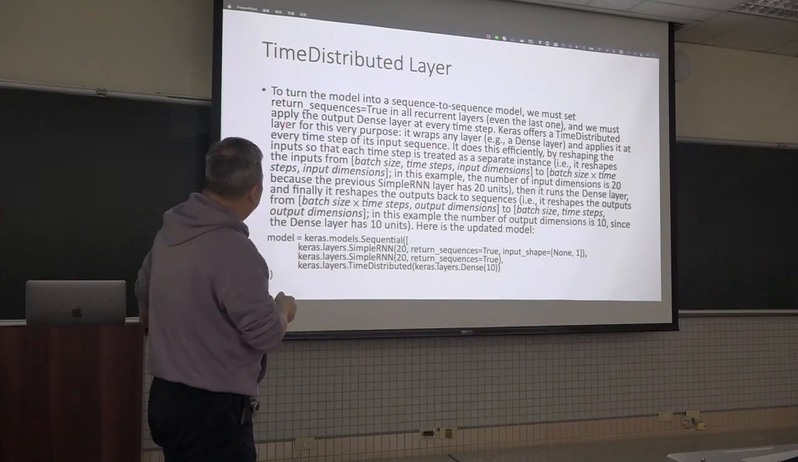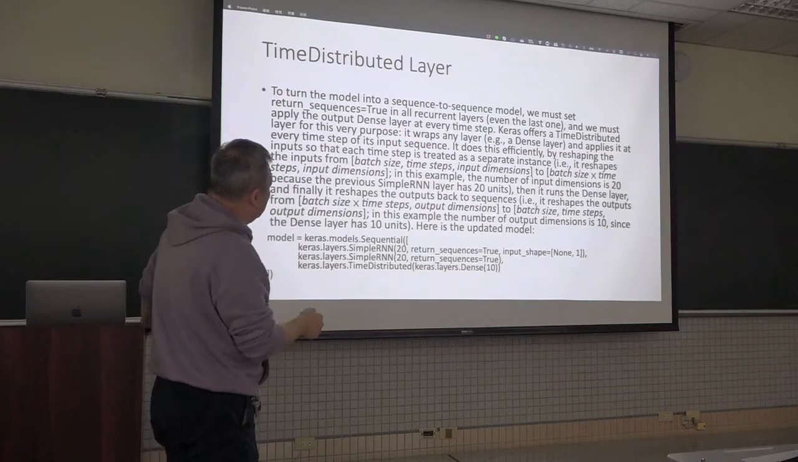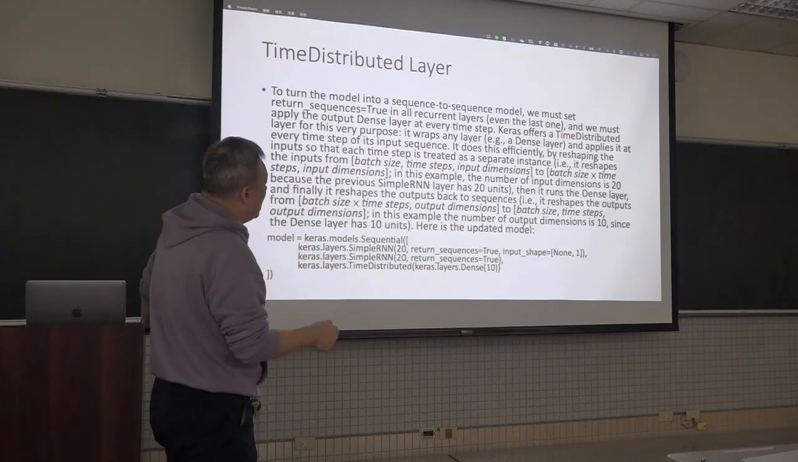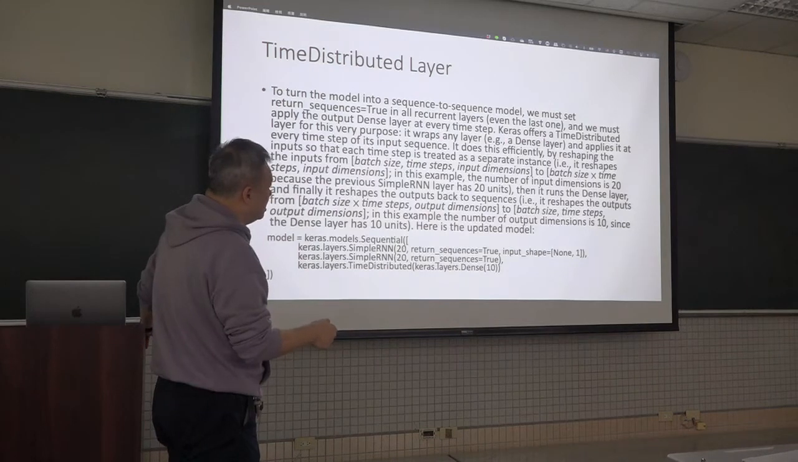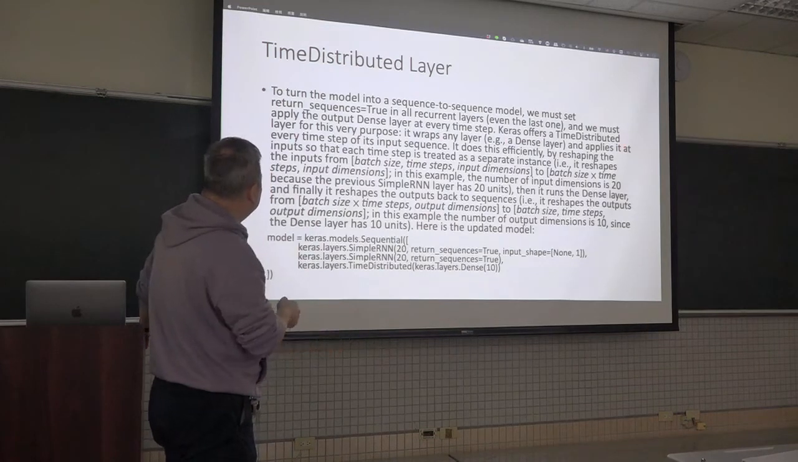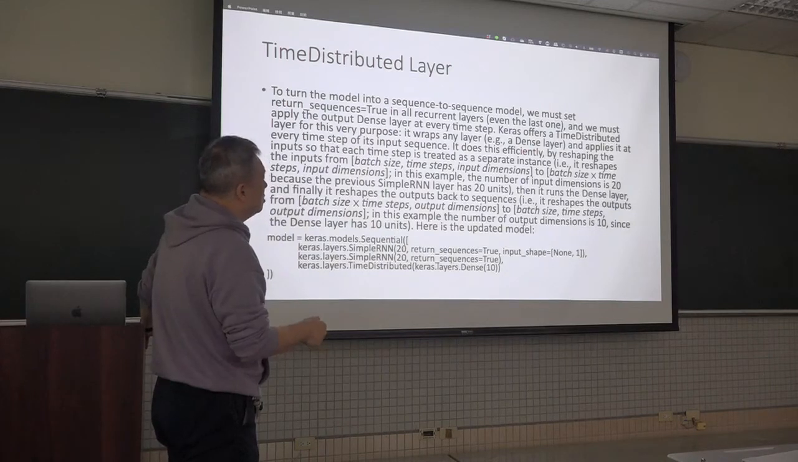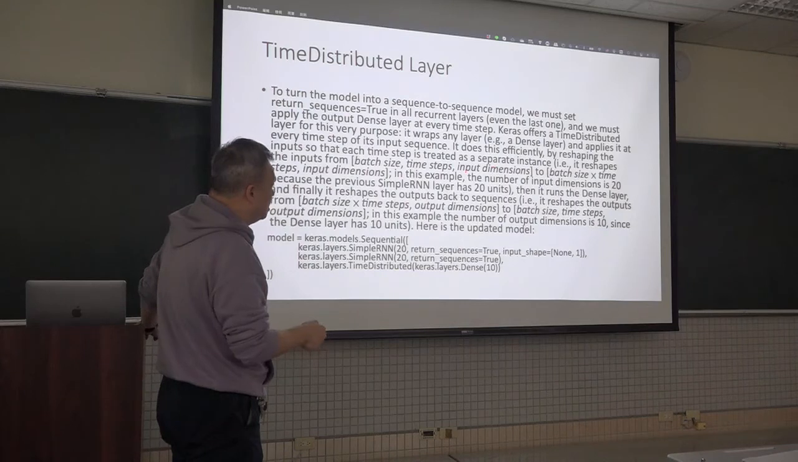The output dense layer also needs to be applied at every time step. So Keras offers a TimeDistributed layer for this purpose. It wraps any layer, such as a dense layer, and applies it at every time step of its input sequence. It does this efficiently, reshaping the input so that each time step is treated as a separate instance.